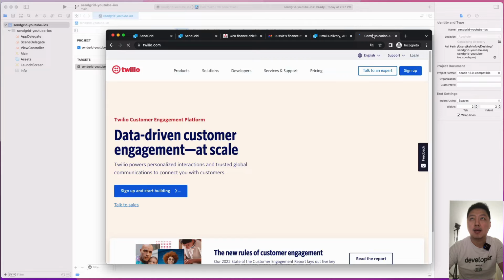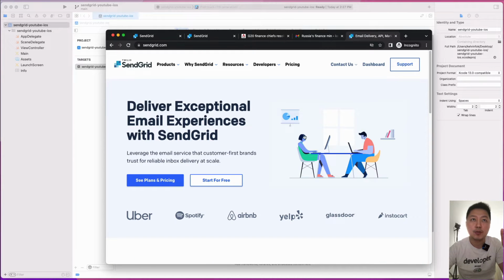Let's come back to SendGrid, and I trust that you're able to sign up a new account for yourself. I'm not an affiliate, so you won't be seeing any affiliate links, and they don't pay me even if you sign up 10 accounts. But I've used them in my previous projects and I thought they were pretty legit, so you can consider that.